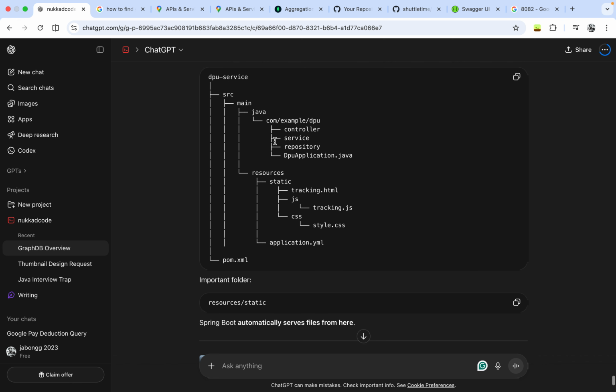Now in this video, we are going to create our UI so that we can see the live tracking, right? So in the resources folder, I'm going to create these folders.